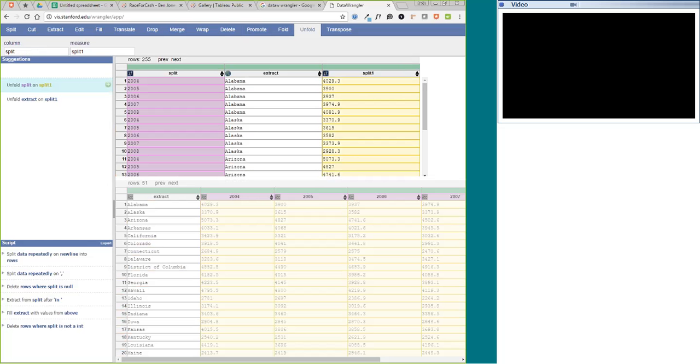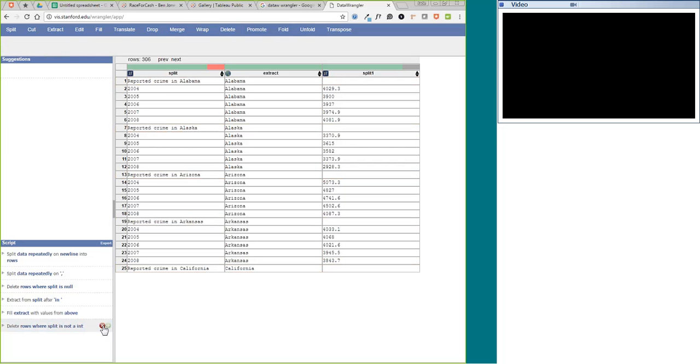At any time, if you realize that you didn't want to do this last transformation, you can go back to your script, click this no entry sign, and then confirm that you want to cancel the step by clicking on the little red cross. And that's canceled.